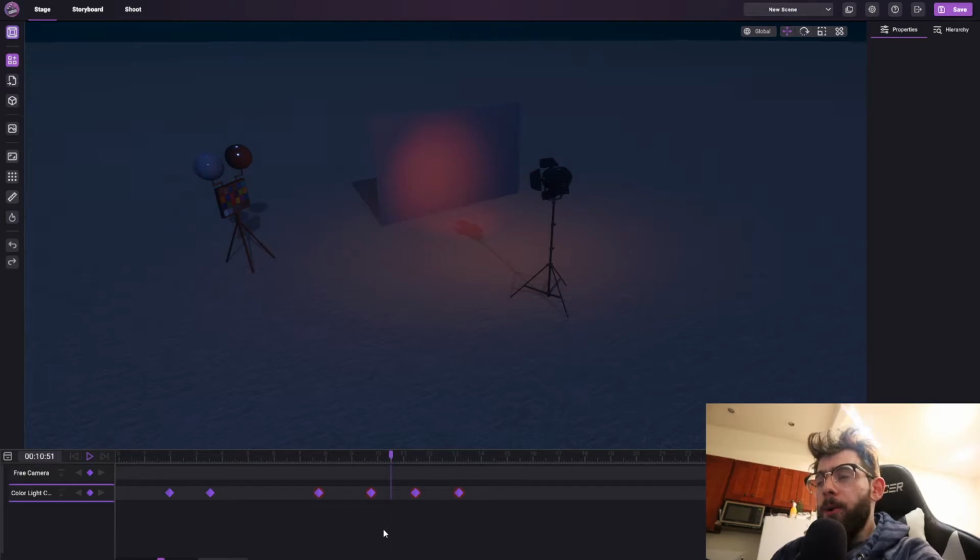And of course, if you have a bunch of keyframes you want to delete, you can just press delete on your keyboard, and it will delete all those selected keyframes. Now it's important to note that deleting keyframes is a permanent process, so keep that in mind.